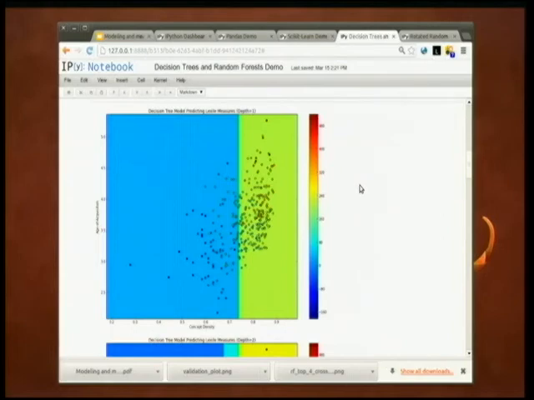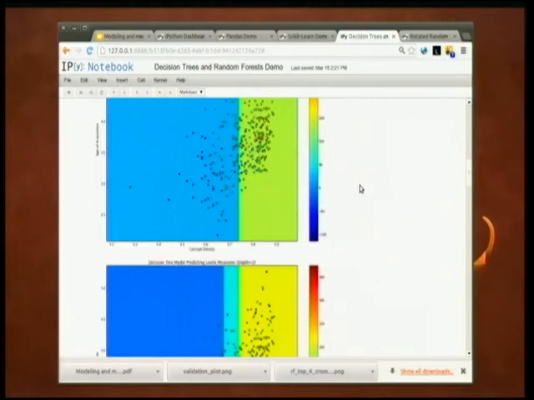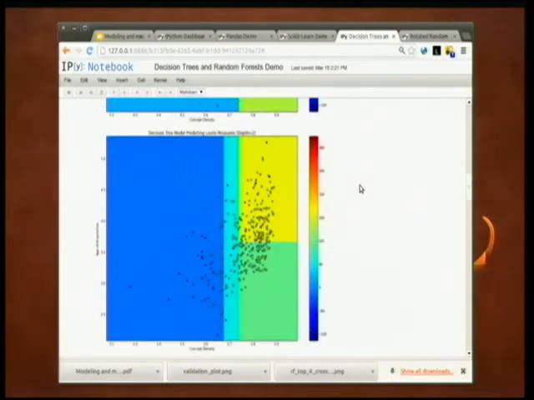So then no one would do a tree with just one node or one split. So we can look at what this looks like. And if it's not clear, the color in the background, that's what the model is predicting for a book at that point in the space.